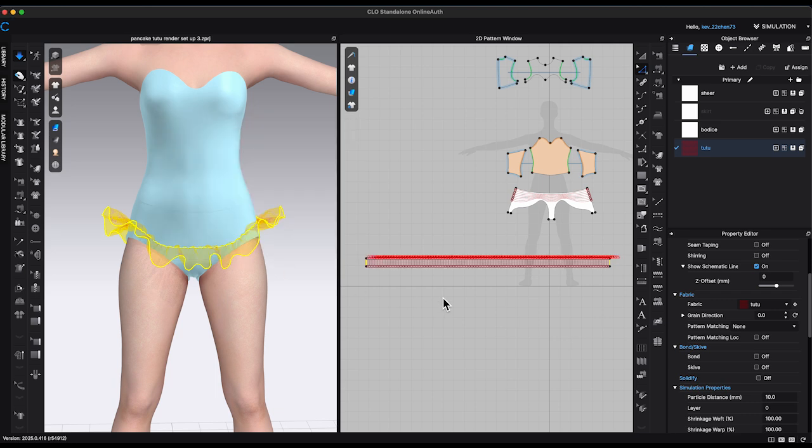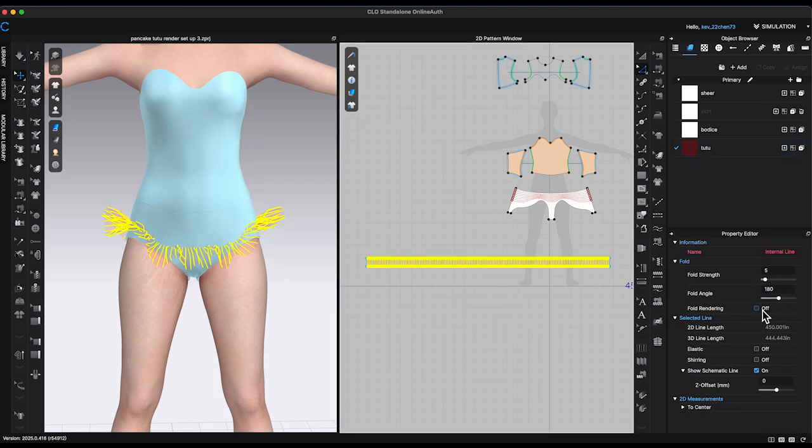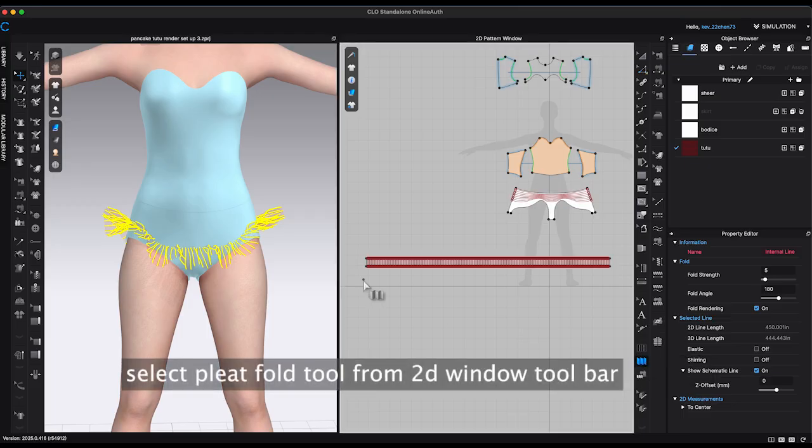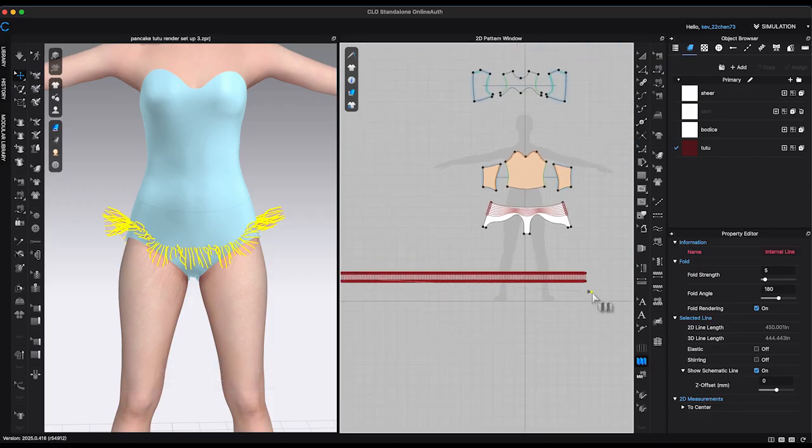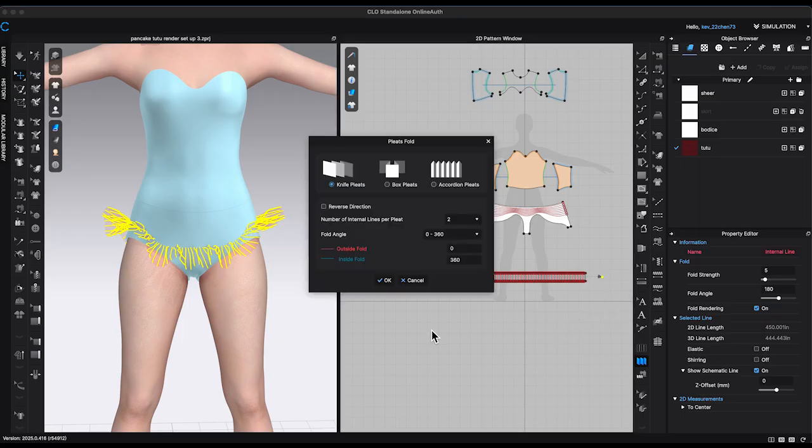Click OK to exit. While all the internal lines are still highlighted as yellow, go to Property Editor to turn on Fold Rendering. Select Pleat Fold tool from the 2D window toolbar. Click a point to start and drag the dotted line through all the internal lines. Double-click at the end of the line to bring out Pleat Fold window. Select Accordion Pleats and keep all the other settings as default and click OK.